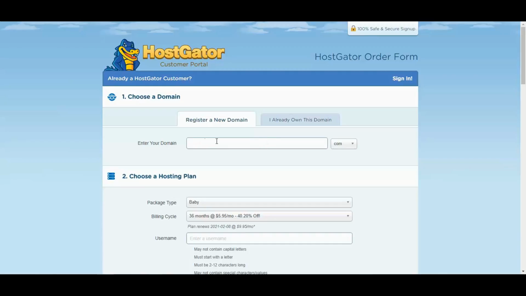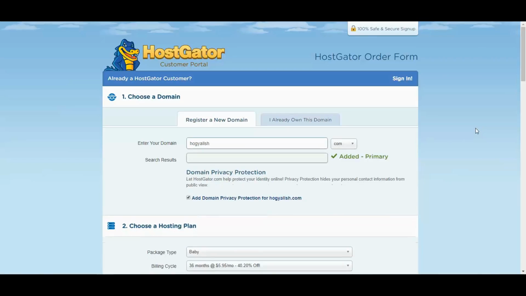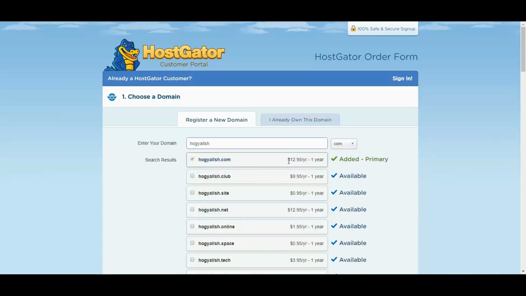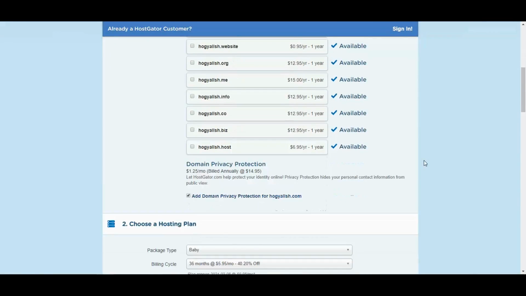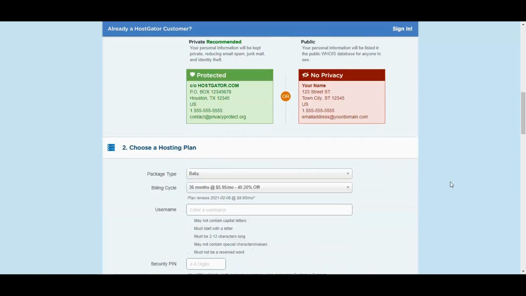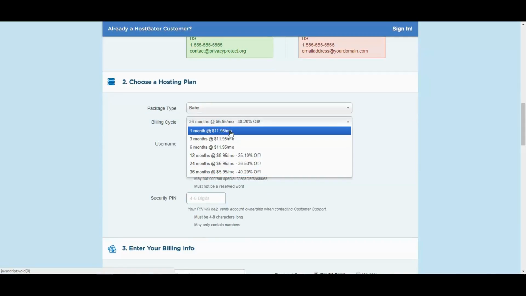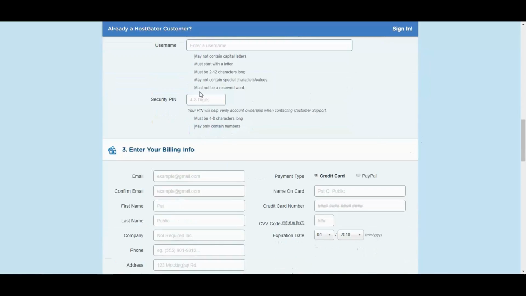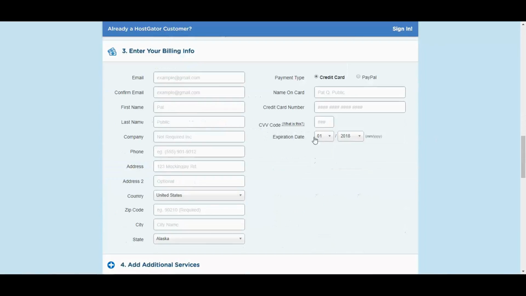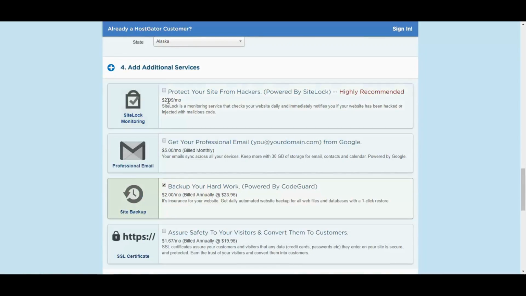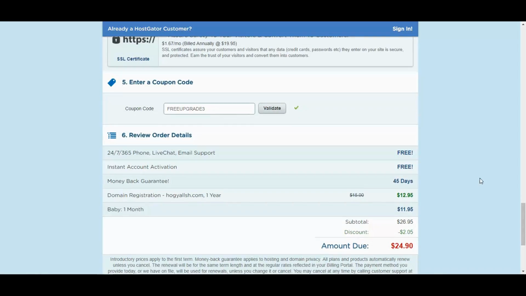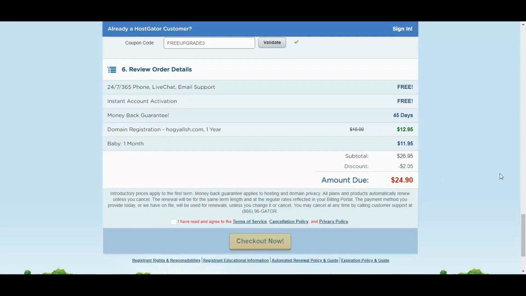So just do that, and if you need to purchase a domain and you don't have one, here I'll just put something that I know will be available. So there's $12.95 a year. If you register, you can unclick that, and that'll save you some money. And I usually go with 1 month, and then you fill out your username and a PIN and your payment information. I usually untick this, and the price would be around $24.90. You'd click I have read the terms and agreements, and you'd check out now.